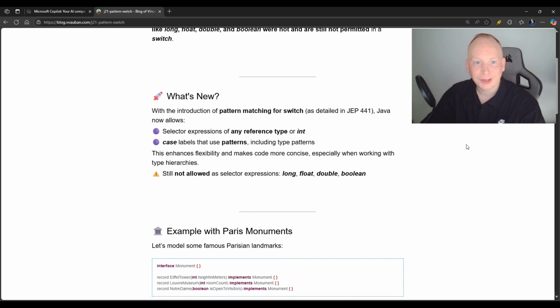Next. What's new? With the introduction of pattern matching for switch, as detailed in JEP 441, Java now allows selector expressions of any reference type or int, and case labels that use patterns, including type patterns. This enhances flexibility and makes code more concise, especially when working with type hierarchies. Still not allowed as selector expressions: long, float, double, and boolean.